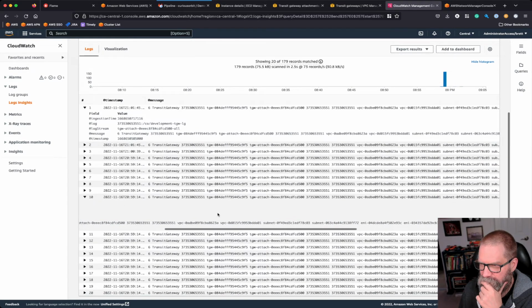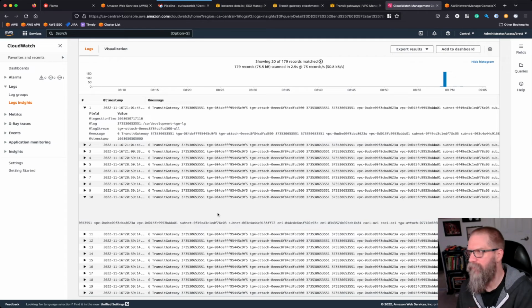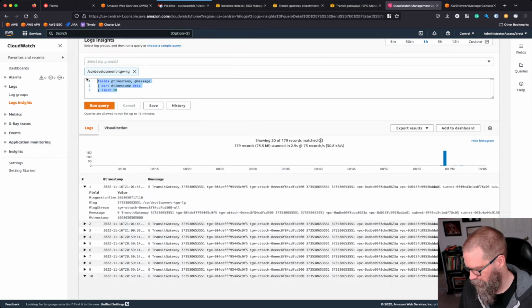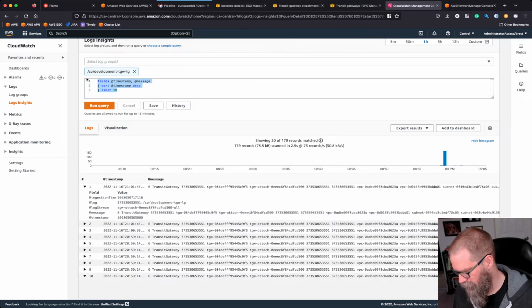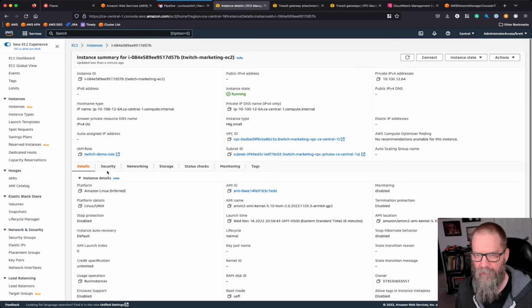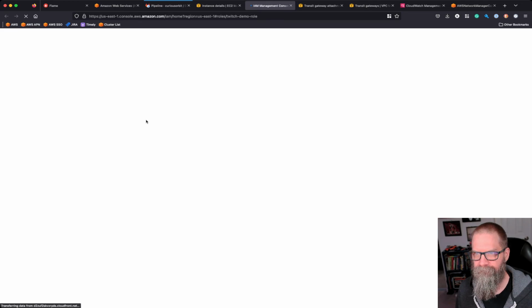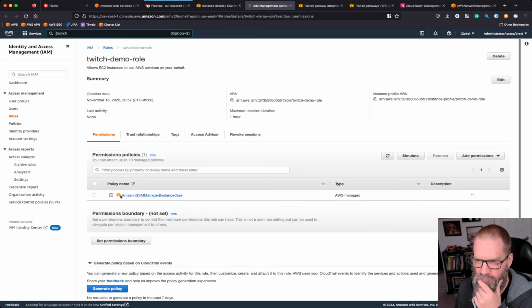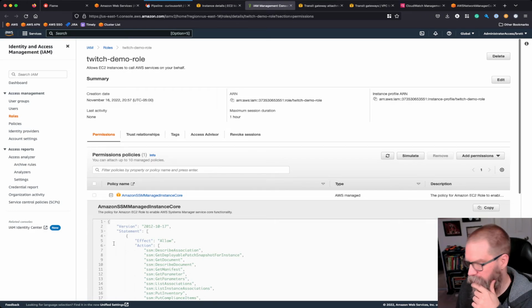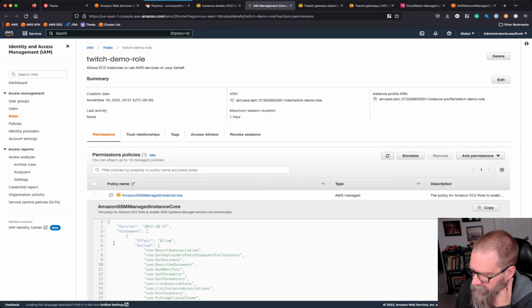I just don't know what these field maps are, because I know in the original transit gate, or the, oh, what's it called? Hey, future. Yeah, it does. We checked that. So if I go over here, Twitch demo role, all I did here was just add SSM managed instance core, which should let us do what we need with SSM. So yeah, that should work.